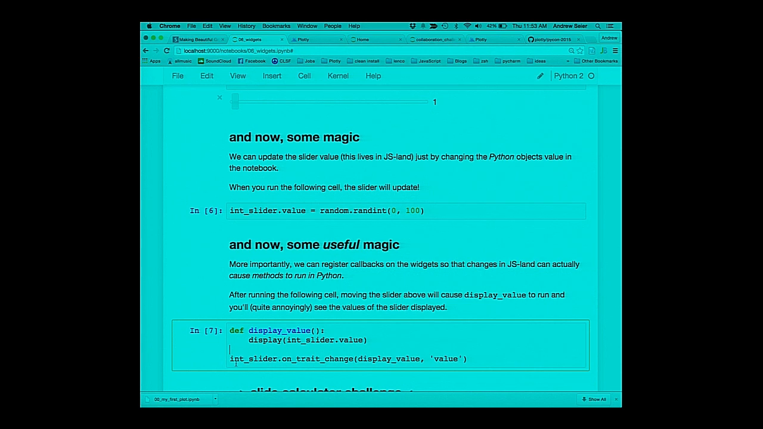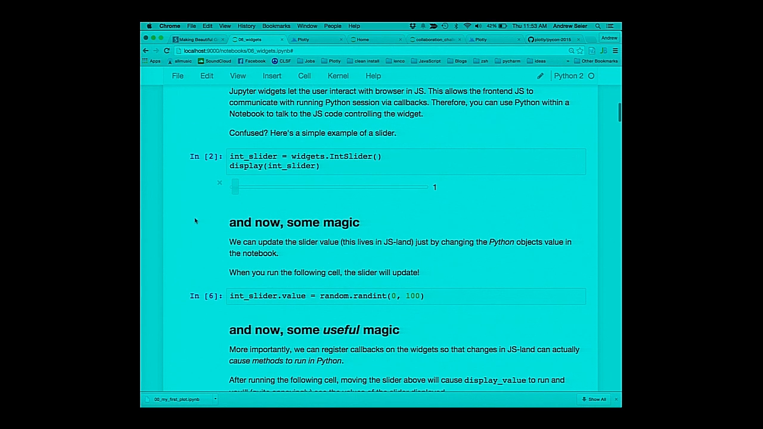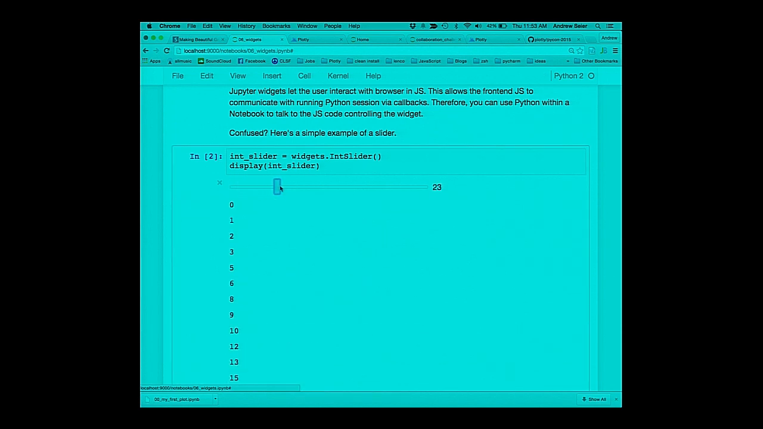In this case, the thing I'm gonna do is display the current value of the slider. So I just ran this, and there's this special thing, on_trait_change, which is something all widgets have in IPython. And that allows you to take a callback as the first parameter, and then the trait as the second parameter. So in this one, I'm saying whenever value changes on the slider widget, you should call display value. So now that I've done that, when I move this slider, you're gonna see Python interaction.